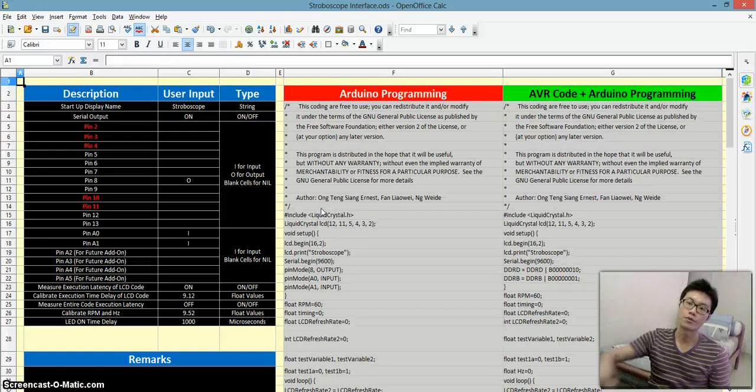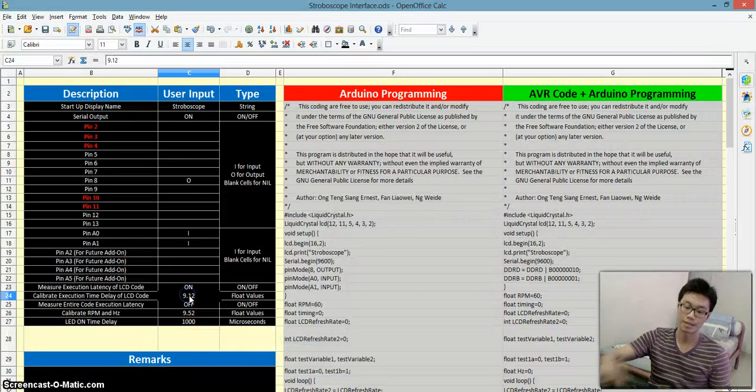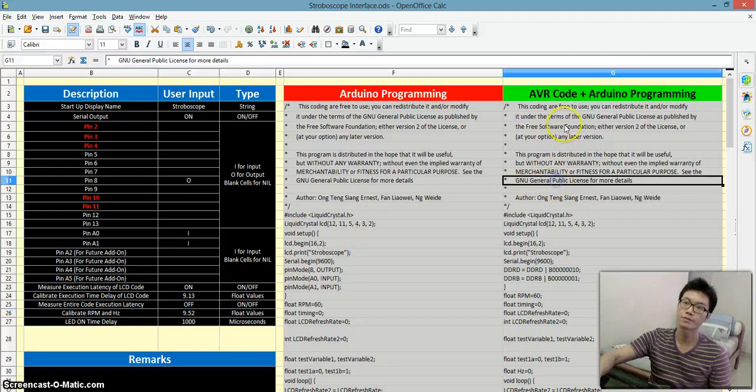9.13, we do not have to update in the sketch. We just key in 9.13 here. Everything will be updated in the new code.